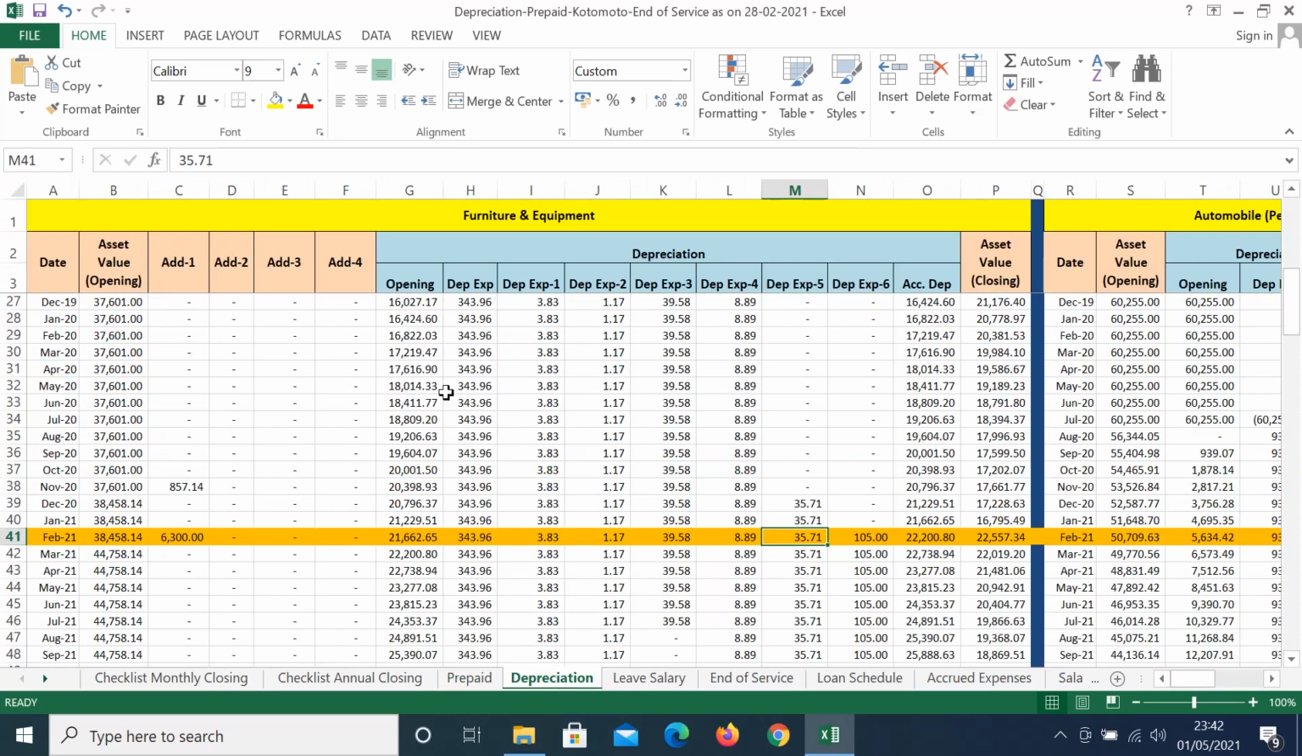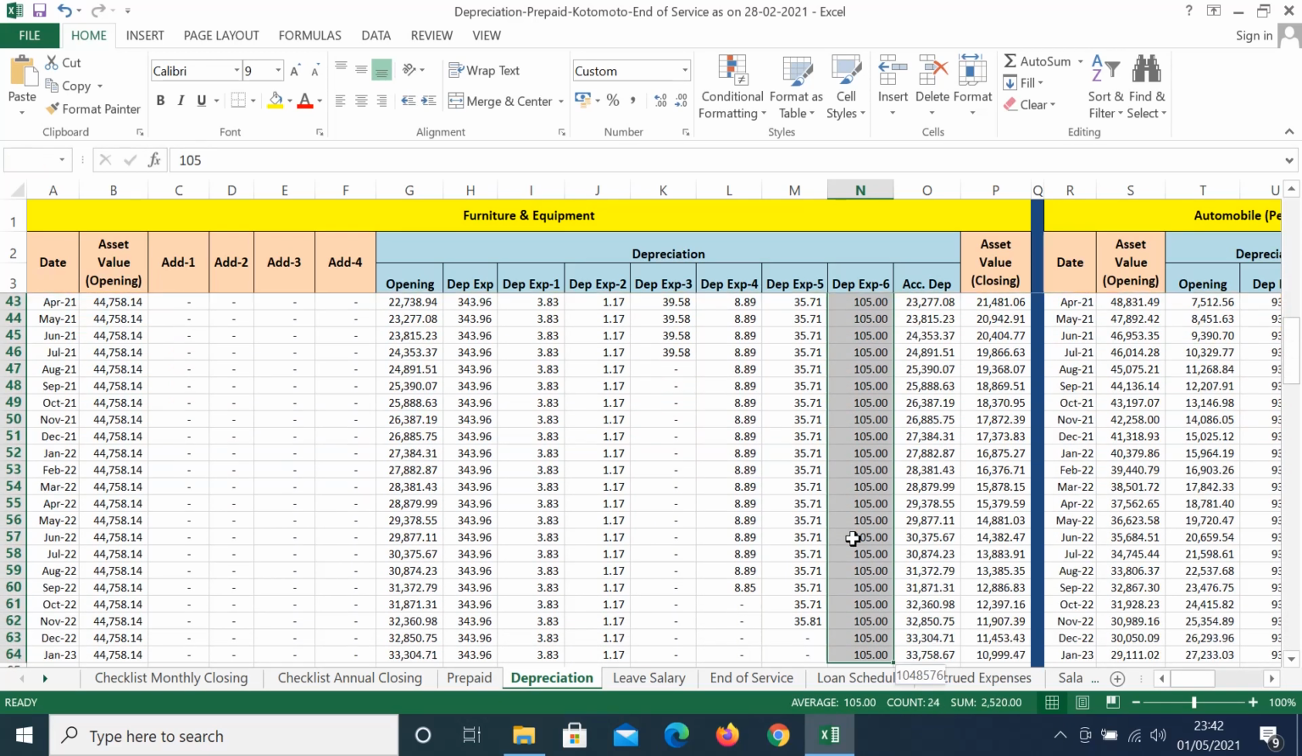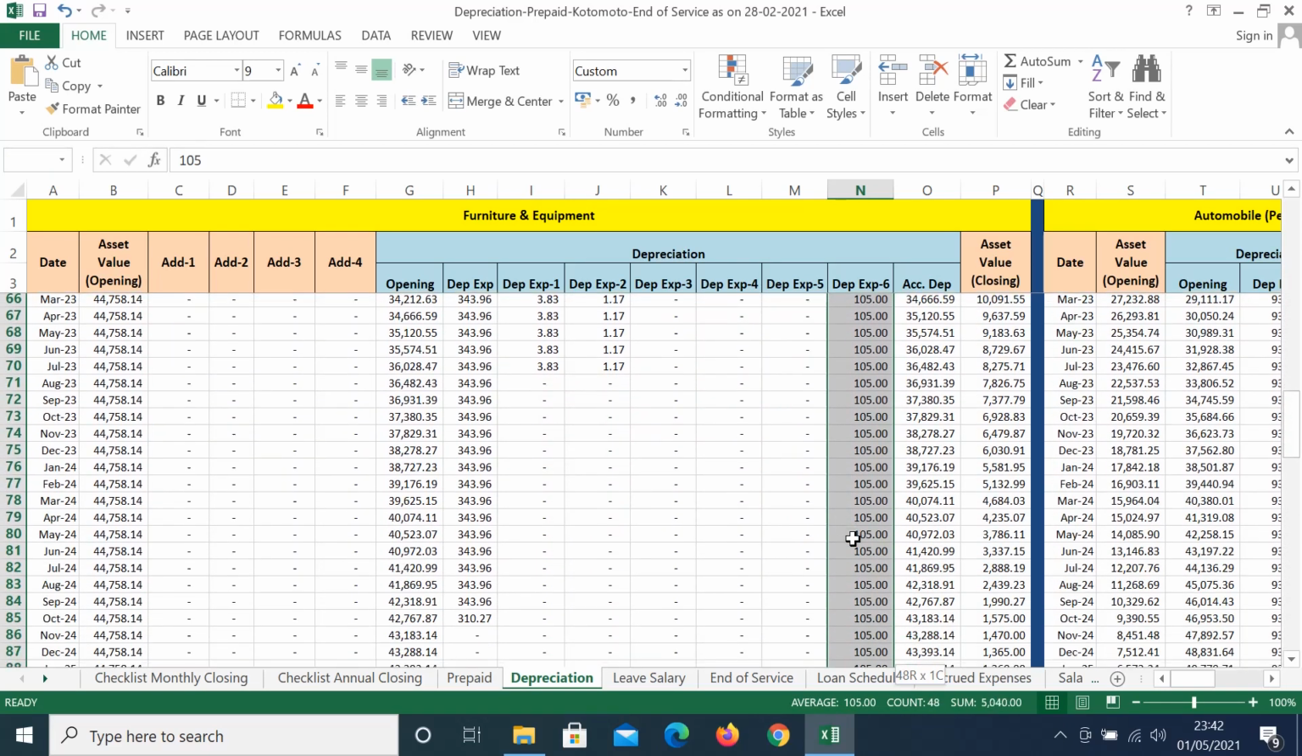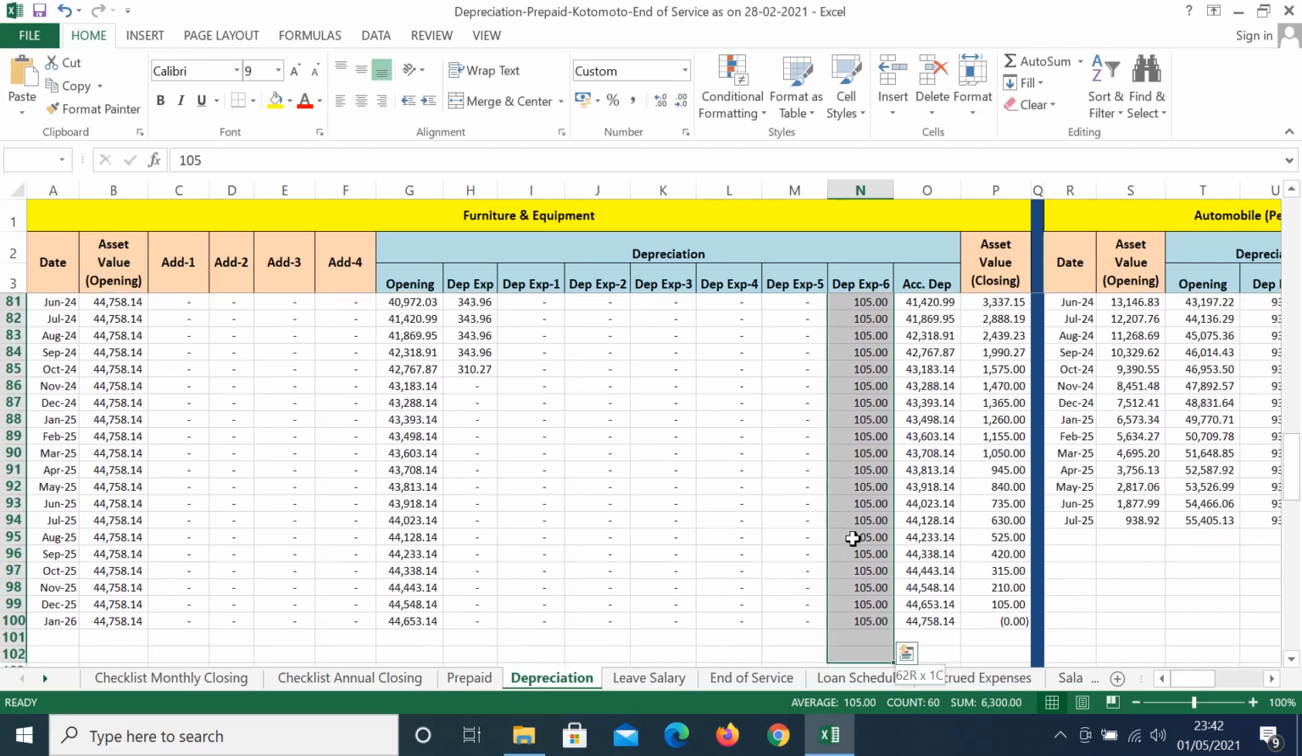Same, come to the depreciation. Here I have my asset opening value, then addition 1, addition 2, 3, 4. You can add that. Okay, these are the new purchases I have made. 854 here, 6300 here. And all of this I have to check in which months I am going to spend this. So you see this 6300, sorry, we have spent in 60 months. Okay, over 5 years we are depreciating this asset.